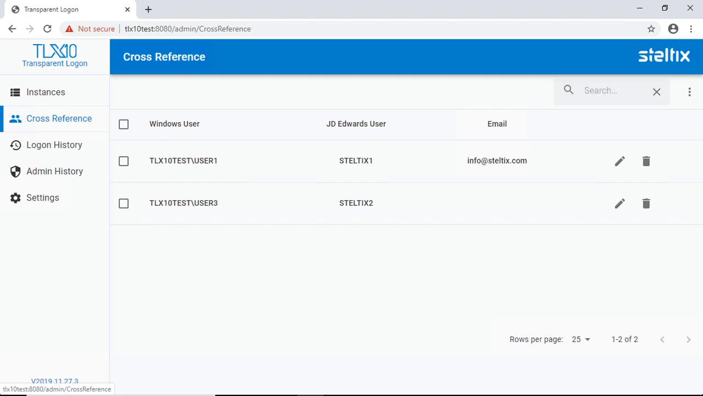One of the things you need to be aware of is your cross-reference. So my domain is Transparent Logon 10 test, and my user is user1. My JD Edwards user is Steltix1. And that's basically where you set up your cross-reference. If you don't want to use a cross-reference, and your JDE user is always identical to the network user, perfectly fine. There's a button where you can say disable cross-reference, and then everything is seamless.